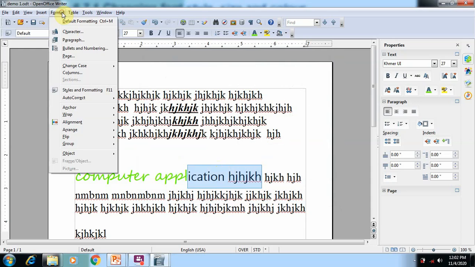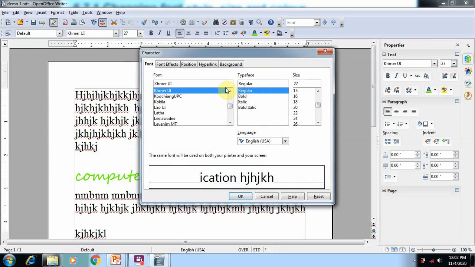In the same way, go to Format and select Character. If you want to change the font color, then go to the Font Effects tab. These buttons are called tab buttons. These tools are called list boxes. These buttons are called command buttons.